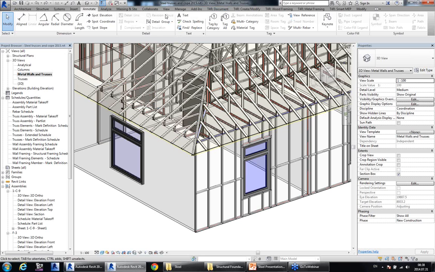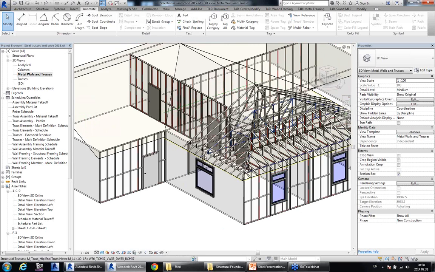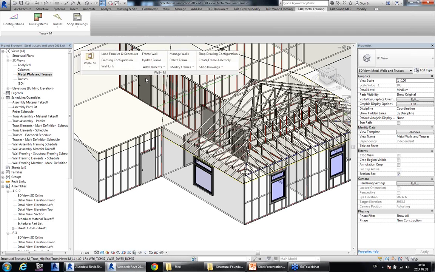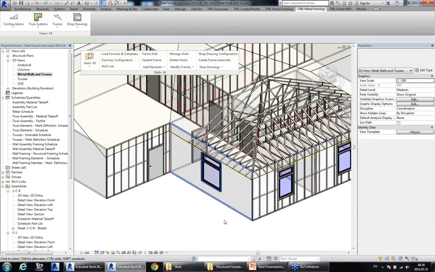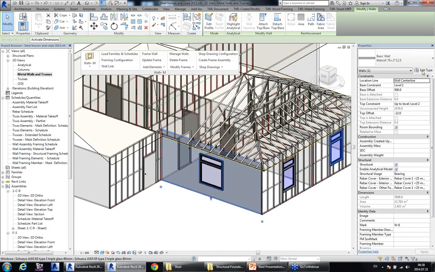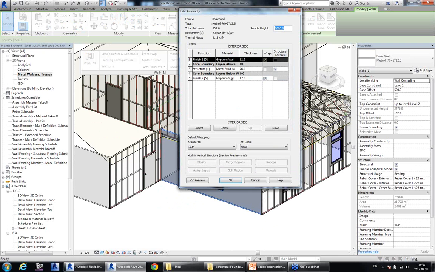For those two tasks, we have to use some separate tools that come from separate tabs. So it's tools from the Revit metal framing tab, and here we have Wall Plus that makes frames on the wall panels that are created in the project. So it's a regular wall with 3 wall layers.